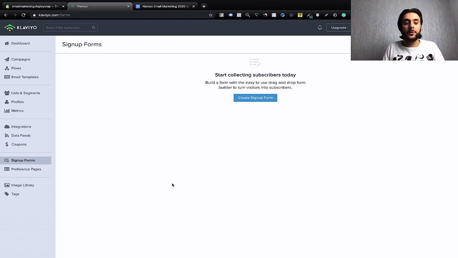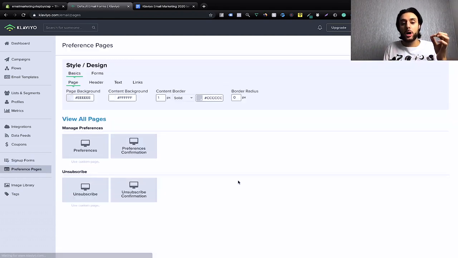Then you've got a sign up form. Now I'm not going to cover this today because you don't need to worry about it, so I'm going to skip it. Then you've got preference pages, and again, you don't need to worry about the preference pages today. That's something you can do in your spare time.